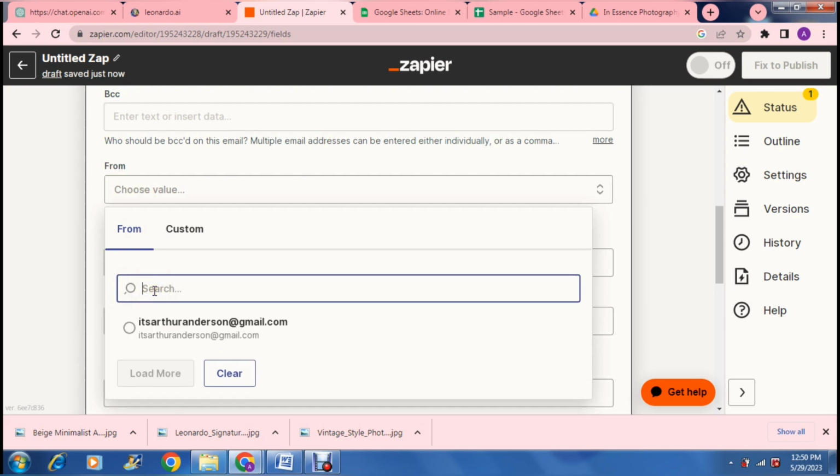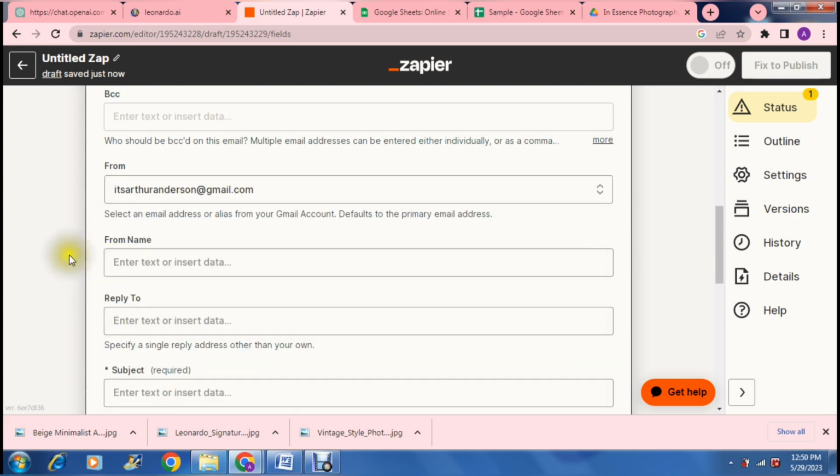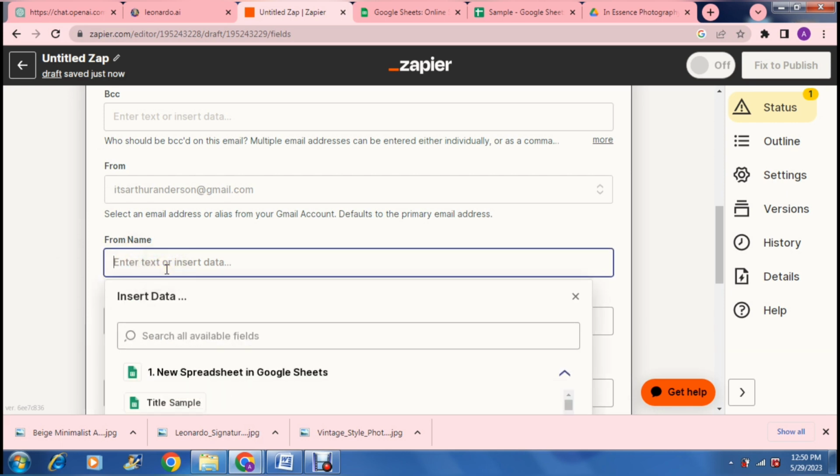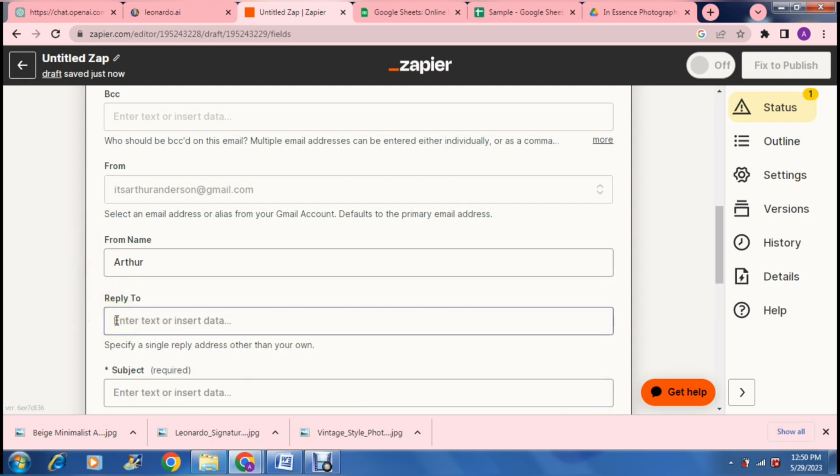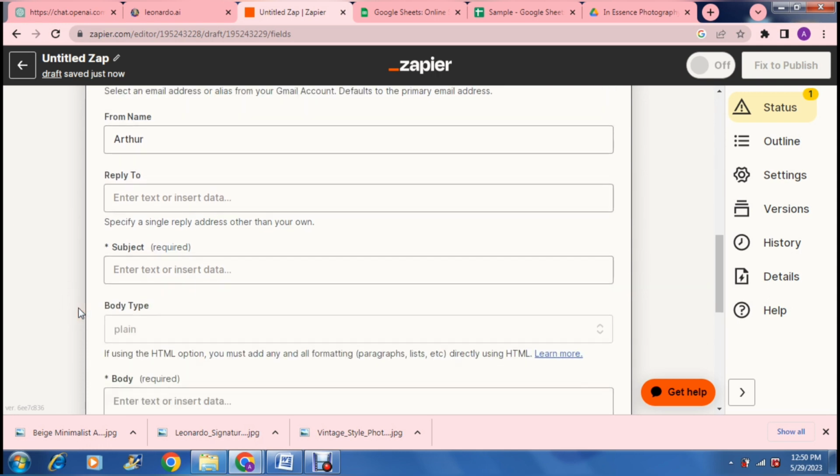Now it'll come from this email address, and then it'll ask you to enter a name that it is from. So you can say your own name, or you can say your company name, whatever the case may be there. Okay. And then we can also get a reply to a separate email address. So let's say you are managing your email addresses where you have somebody else handling the replies. You can set that up like that.